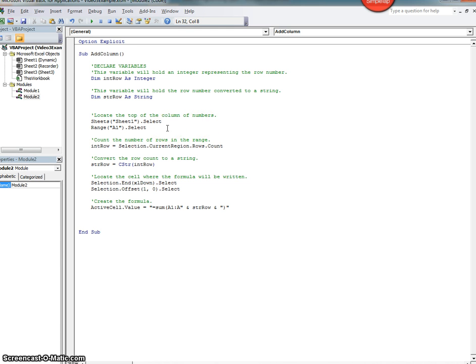The next code here is to locate the top of the column of numbers. So here, I originally wrote sheets 1 as the sheet to go to, but really it's sheet dynamic. So here's a case of where we're dealing with a collection of sheets. Here in the Solution Explorer, you can see all the sheets that this workbook has. Sheet 1, 2, and 3. Sheet 1 is called Dynamic. Sheet 2 is called Recorder. Those correspond with the tabs at the bottom of the screen.